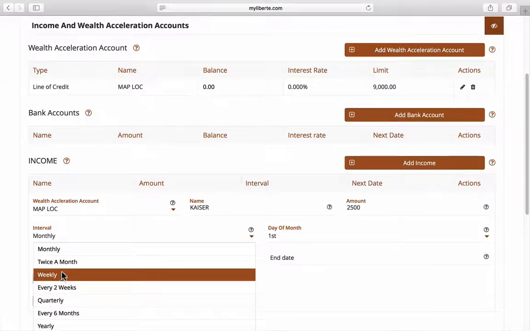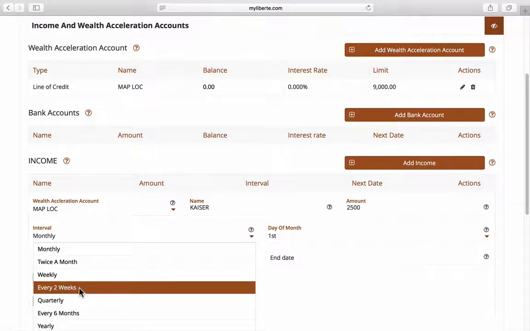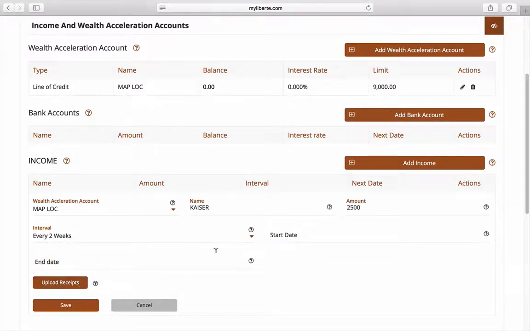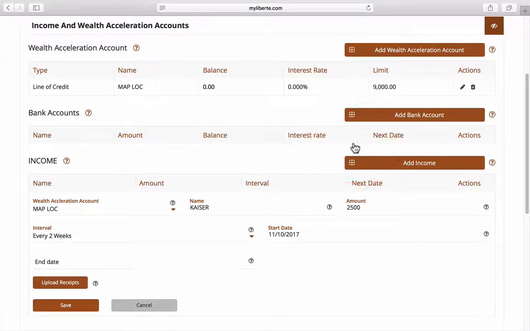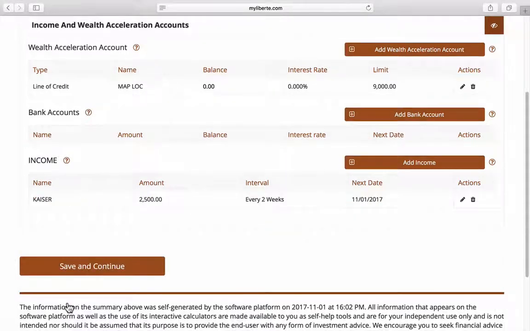Now, once again, you can see that we have different choices: twice a month, weekly, quarterly, but we're using the every 2 weeks. And for the start date, we basically just have to click on the date of the next paycheck. So let's say his next paycheck is coming in on the 10th. So we'll just click on the 10th. And we don't have an end date, so we just simply hit save. Now, if you don't have any other income to put down there, you can hit save and continue.